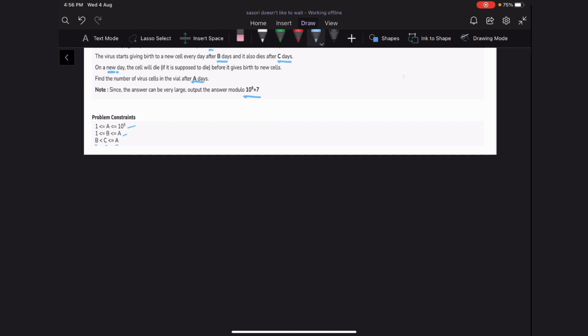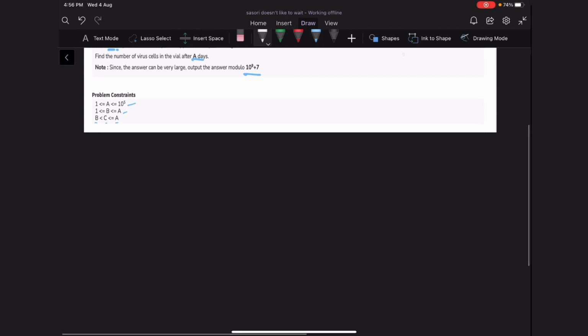Now let's take an example for better understanding. Let's take the example of A equal to 7, B equal to 1, and C equal to 3. So this means that we want the answer for the 7th day. After 1 day each virus gives birth to a new virus, and after 3 days each virus dies.